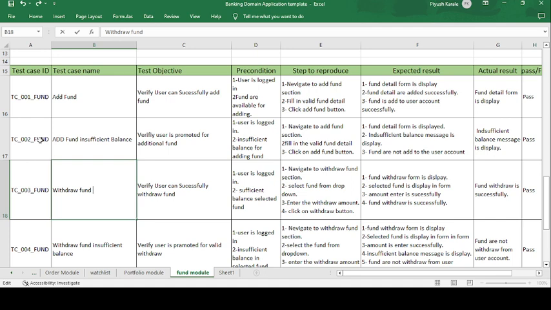The next test case is add the fund with insufficient balance. In this case, there is an insufficient balance in the customer's bank account. So how can they add funds? The test objective is to verify that the user is prompted to add additional funds. The preconditions are that the user is logged in, and there is insufficient balance for adding the fund.